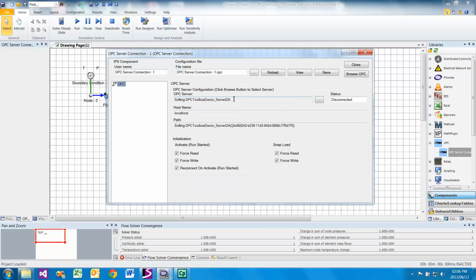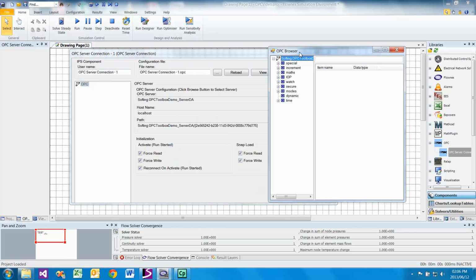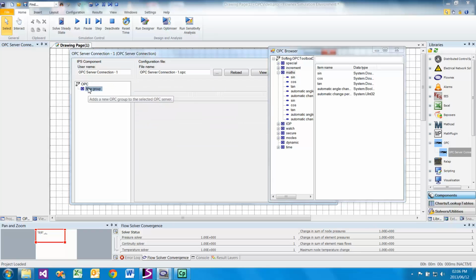After selecting your server, the server configuration is filled in, and we can now go and browse the groups and tags on this OPC server. We want to connect the sine tag from the maps group in this OPC server to our input in Flownex. So we start off by creating our own group, and we drag and drop the sine tag into this group. As you will see, a tag has been created in our server connection.